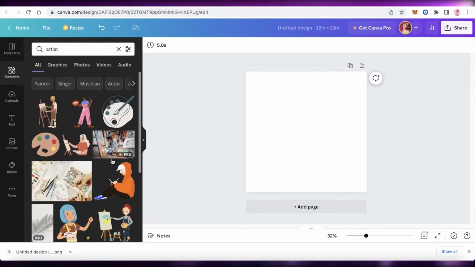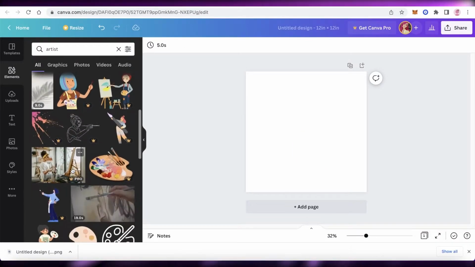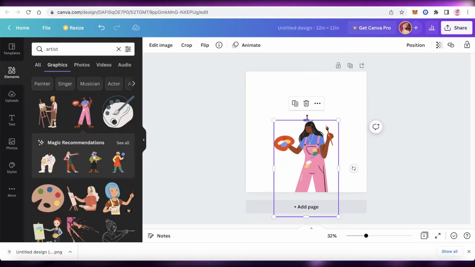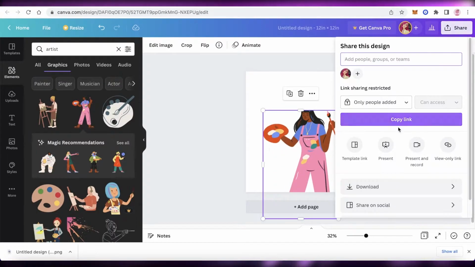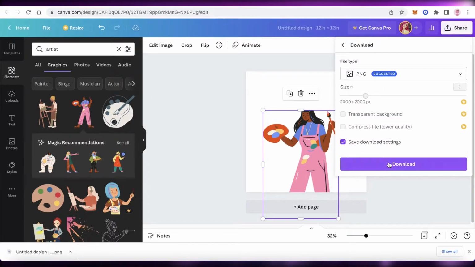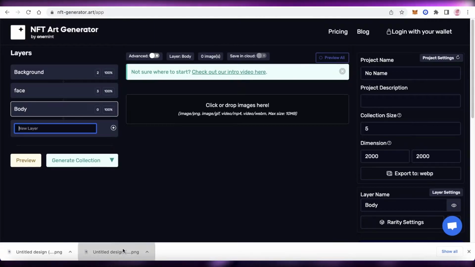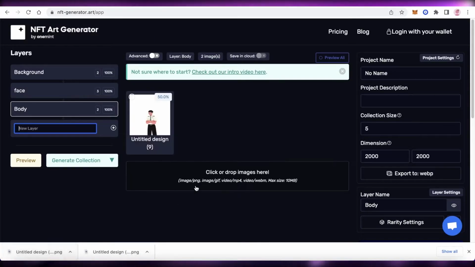So now we're searching for artist over here, and we're just going to use one of the artist illustrations. We're going to use this for the artist one. And we're just going to click on share, click on download, and download this as a PNG. And now what you're going to do is you're just going to upload this into this layer.